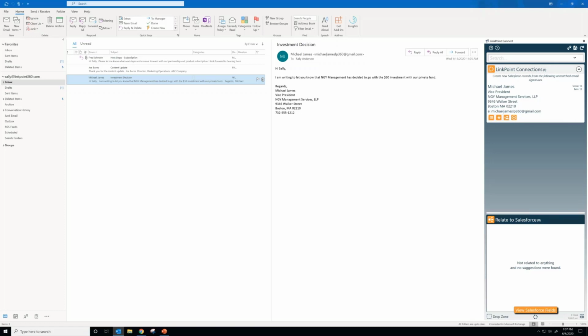We're not presenting any Salesforce information. The side panel did its check and it didn't find a match for this Michael James fellow in Salesforce itself. So instead, it's presenting us with a couple of different ways that we can work with that information. And this comes down to the first big area of today's training, and that's about lead and contact creation.